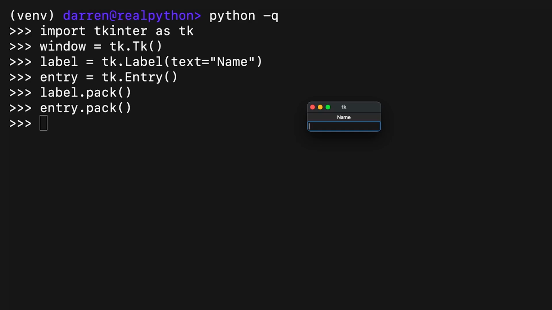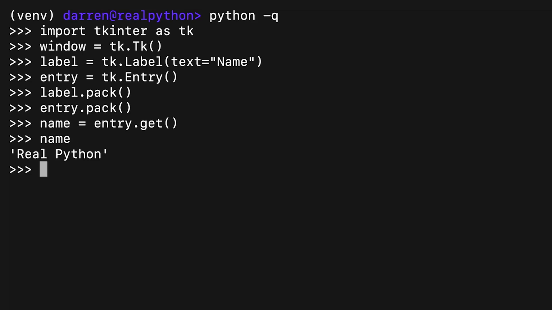Click inside the entry widget with your mouse and type real Python. Now you've got some text entered into the entry widget, but that text hasn't been sent to the program yet. But you can use get to retrieve the text and assign it to a variable called name. You can delete the text as well. The delete method takes an integer argument that tells Python which character to remove. Here, you delete the first character from entry.